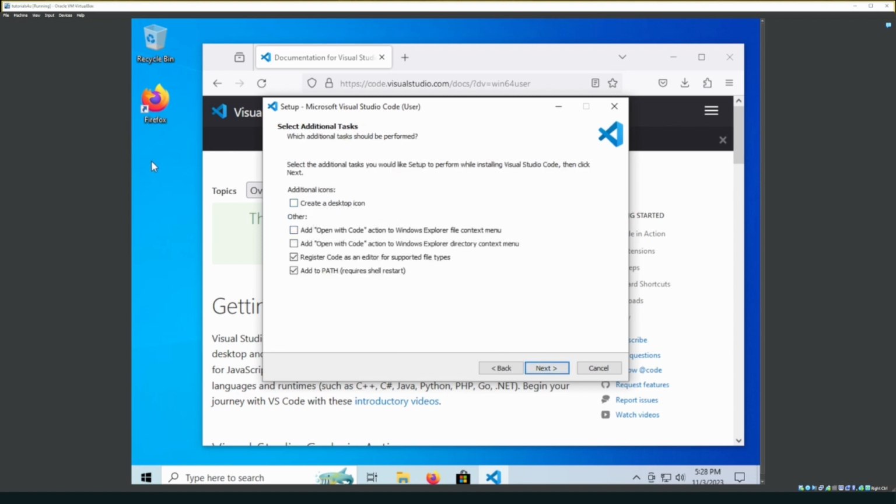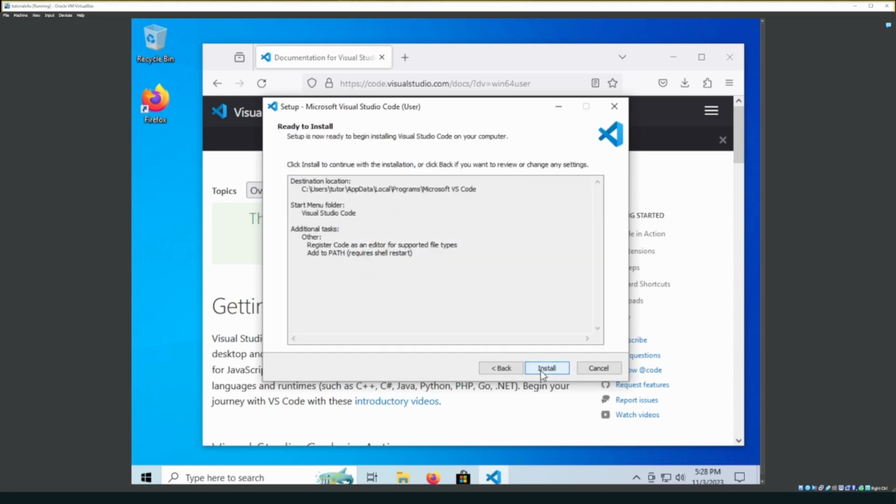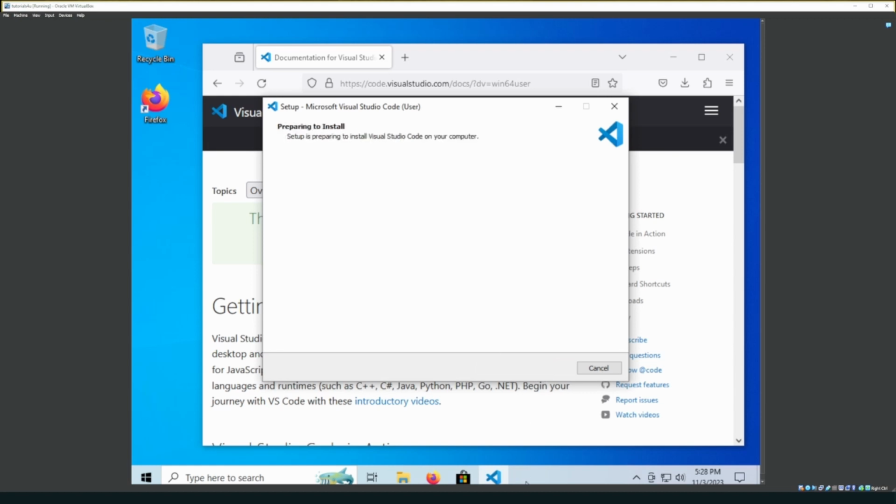I'm not going to create a desktop icon, that just creates an icon like this. This makes it so you can type in open with code here and it'll automatically open. You can add those if you want. I'm not going to. I usually just pin it to my bar and then I just click it when I need it.